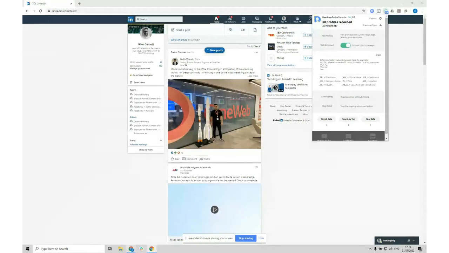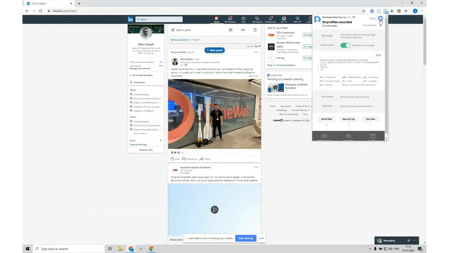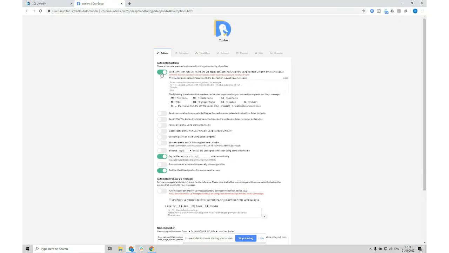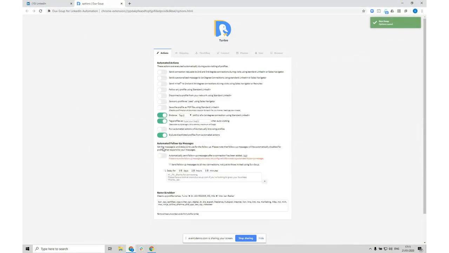Similarly, you can also carry out other automated actions using Duck Soup. So you can endorse skills and you can send first degree messages to your existing network. So if again I flick back to Duck Soup, we look at the options, and you're probably quite familiar with the opportunity you have to send a personalized message to your first degree connections when you're carrying out visits, and also the possibility to endorse the skills of first degree connections. You can choose to endorse one or three, and that can trigger an engagement. That's when your potential new leads are within the engagement phase and you're carrying that out.